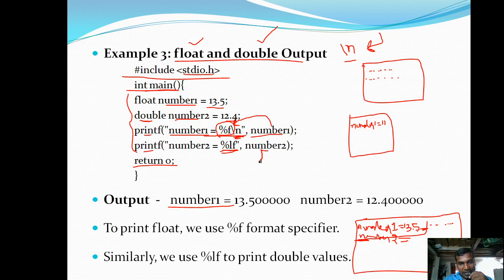So whatever value is available in variable number 2, that value is replaced here by %lf. So that is 12.4. Okay, in this way, you can print fractional values. Whether you are handling float values or double values, based on that, you can use the %f or %lf format specifier.